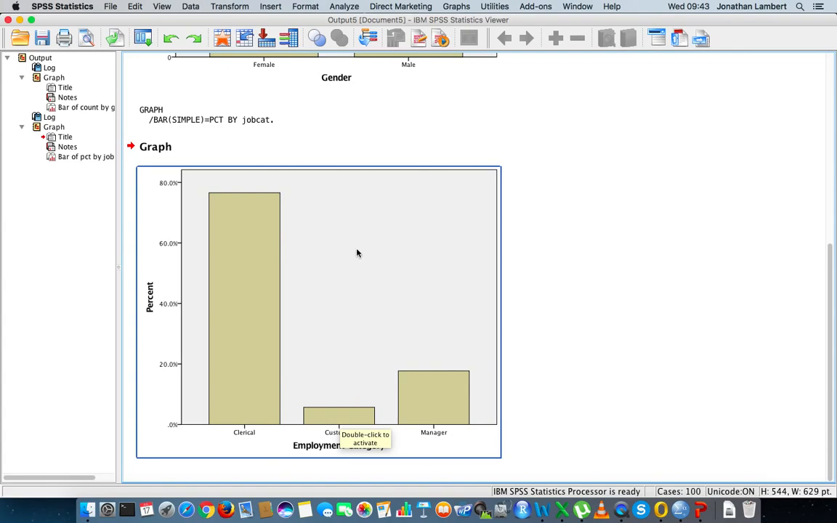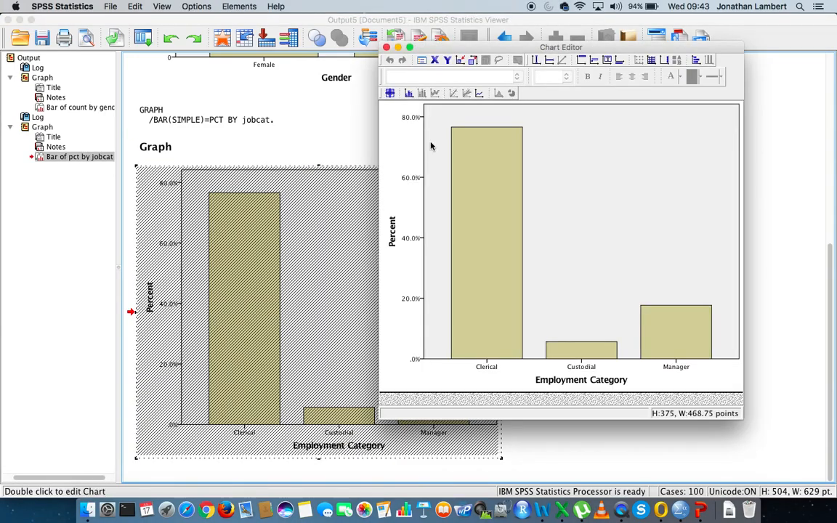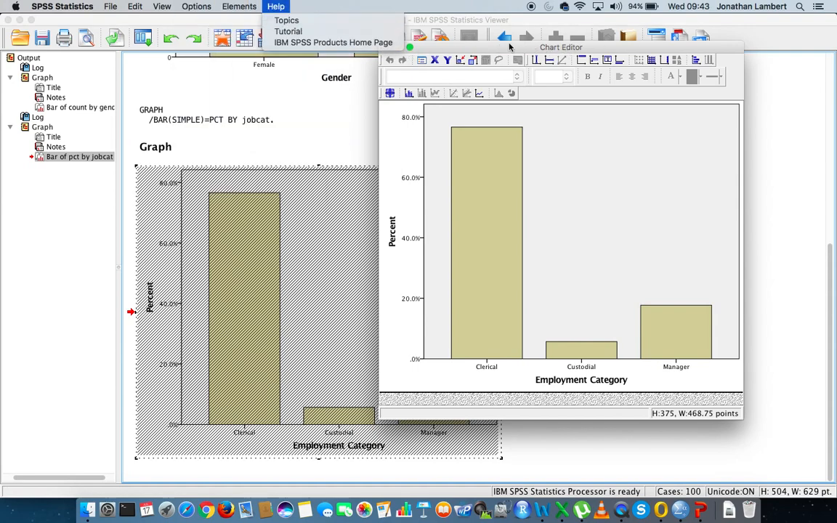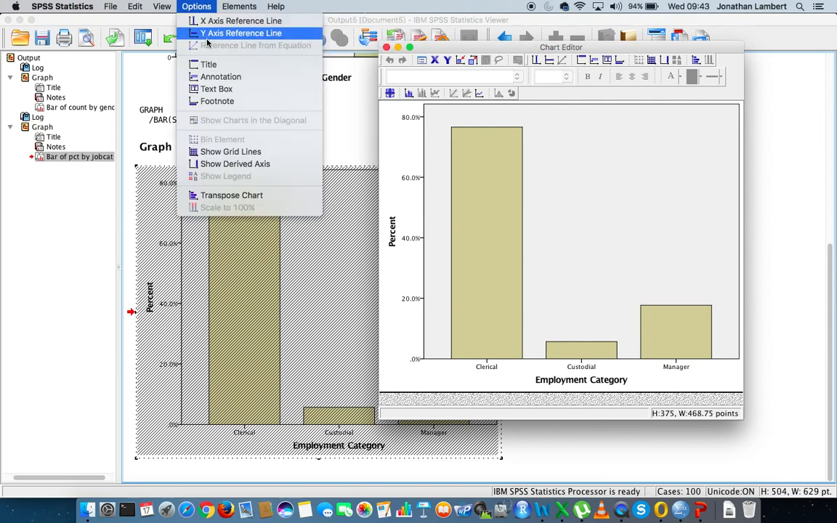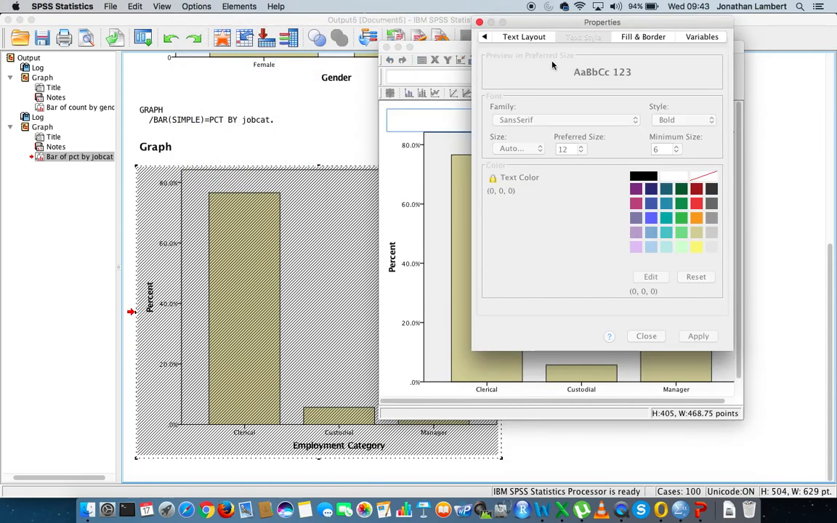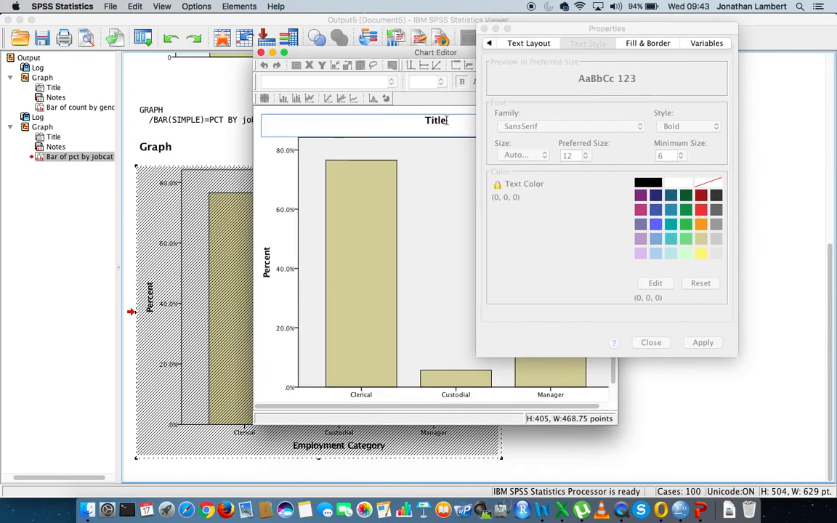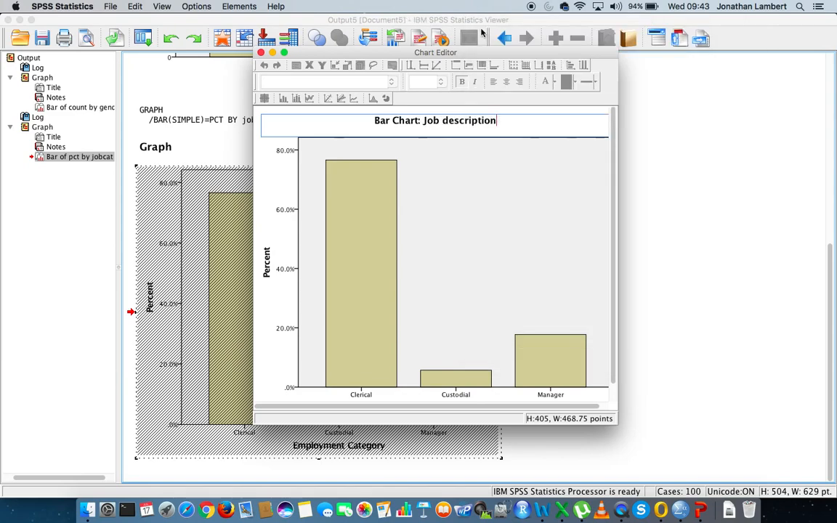Once again, if you want to put a title on the chart, we double click on the chart. Options is coming up here. Sometimes it comes up around the chart editor. But options are here. We click title, and that allows us to put a title on our chart. So here's our chart. We put a title. Once again, this is a bar chart, a bar chart for job description. Let's close that down. And so we'll put that as an uppercase letter, job description.